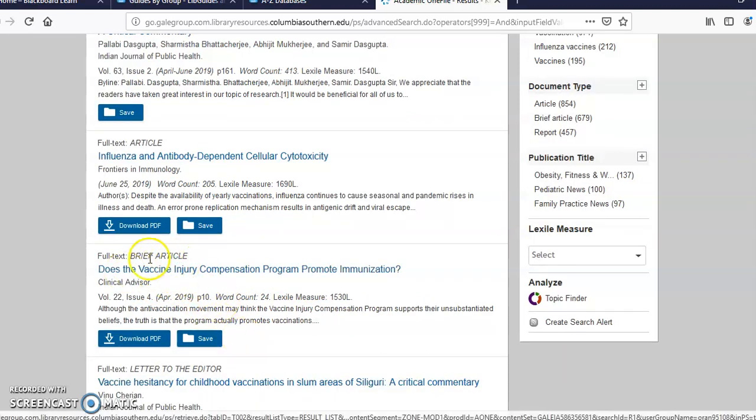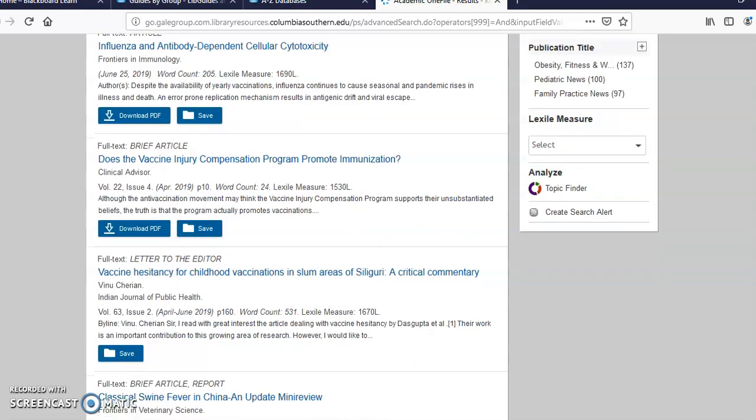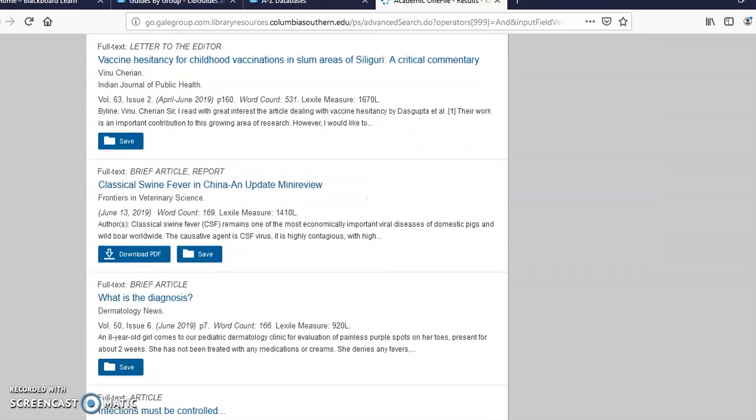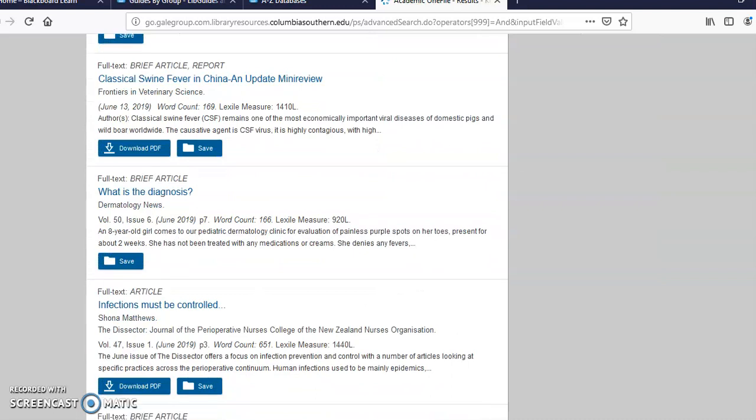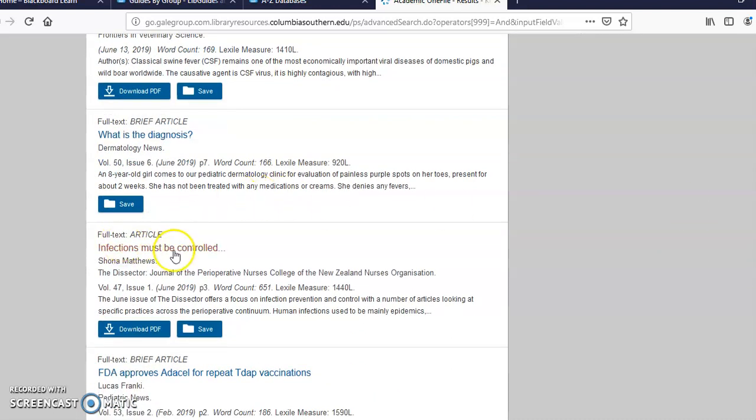So I'm going to click on that. It's a brief article. You want to avoid brief articles and letters to the editors. So I'm going to just click on this one. It's from the Journal of the Perioperative Nurses College of the New Zealand Nurses Organization. So I'm going to click there.